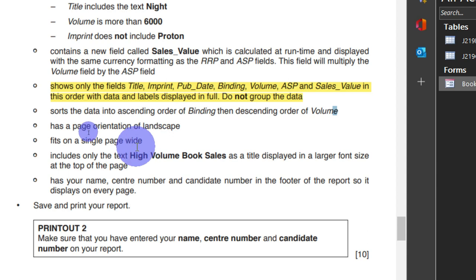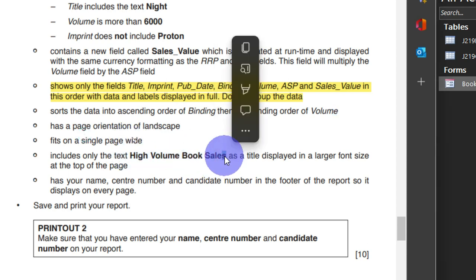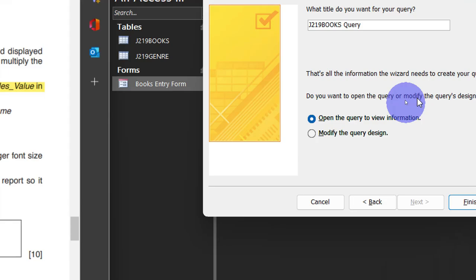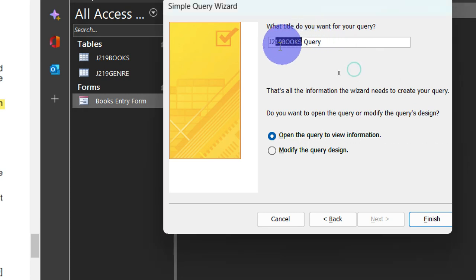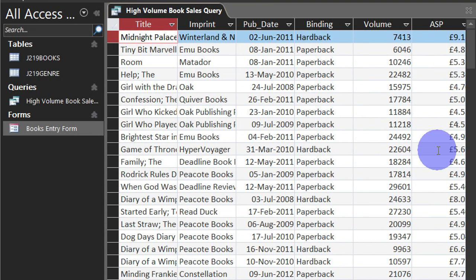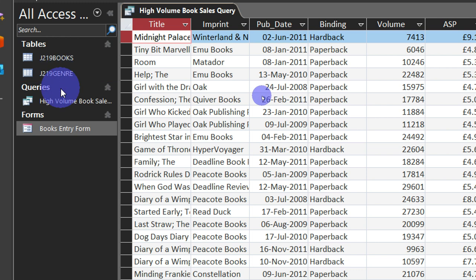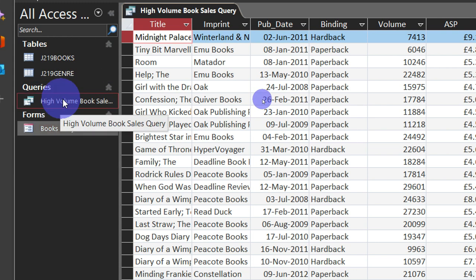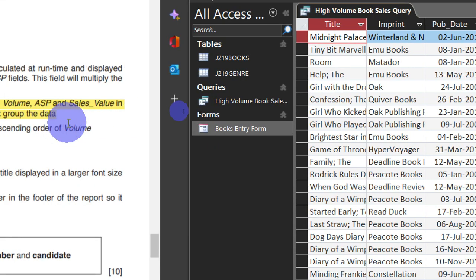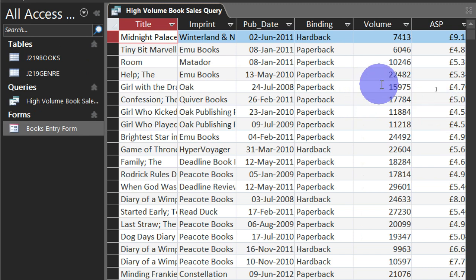I can just write the query name, but remember, this is a query. We have to create a report at a later stage. So I'm just going to name this particular query high volume book sales query, and click on finish. You can see that we now have two tables imported and linked together, then we have created a form, and then we have a query. Now we are done up to this point.